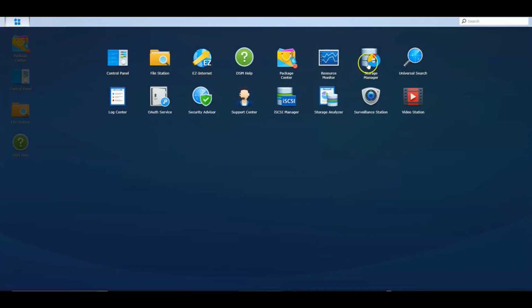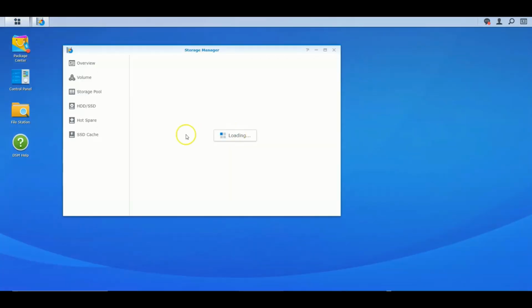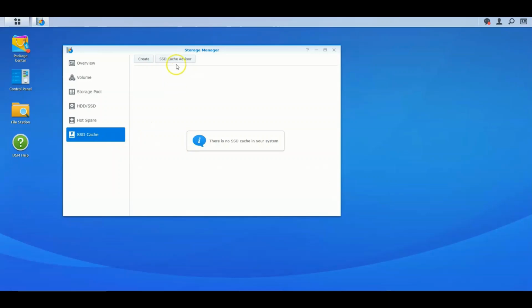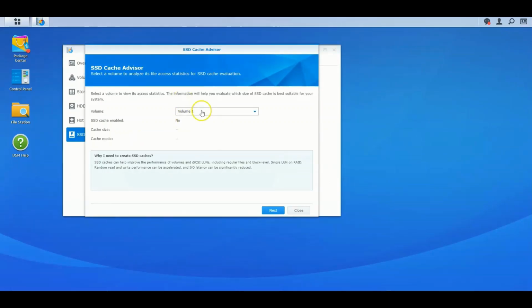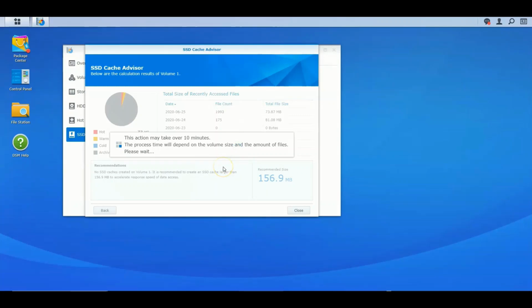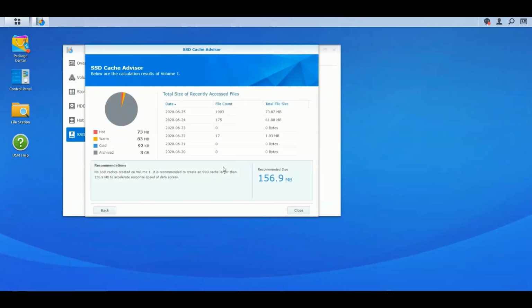So here's how we use the SSD cache advisor. Here's our storage pool in the storage manager in the DSM, and then we click SSD cache on the left. We have the SSD cache advisor here. Now this can tell us how much space we'd need for SSD cache, and that tells you why you need to create it. So here, it's going to take a few minutes, but once it's done, it'll give you a recommended size right here.